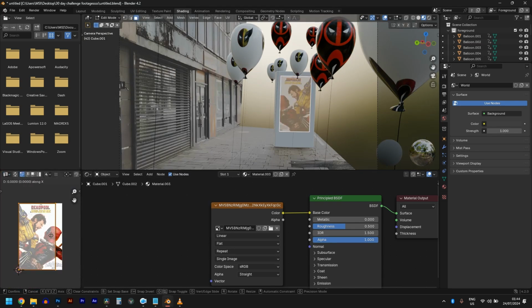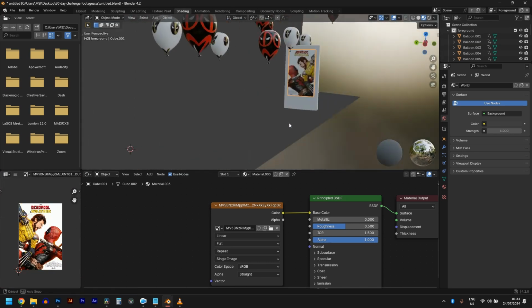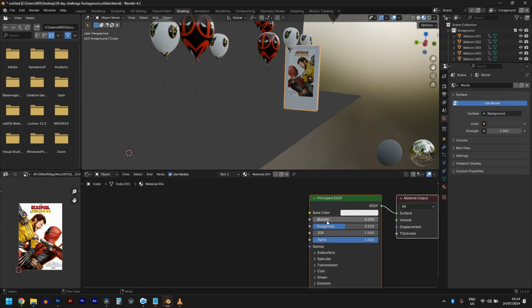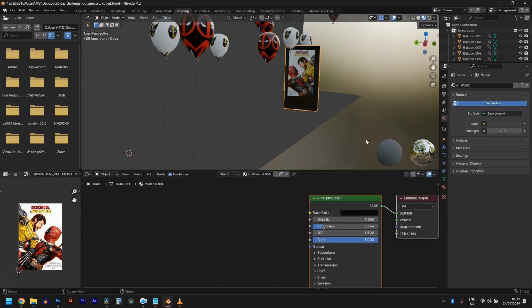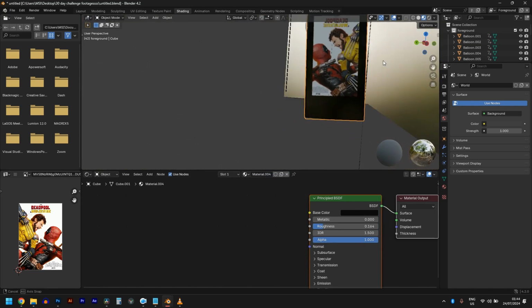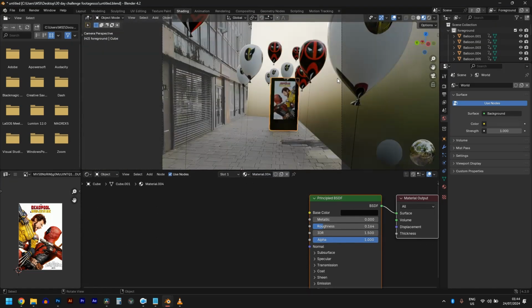Now slide it to the right a bit so it's well centered. And yeah, we have our poster. Then for this box, let's make it a black material and make it a bit shiny. Good, looking like the real one basically.